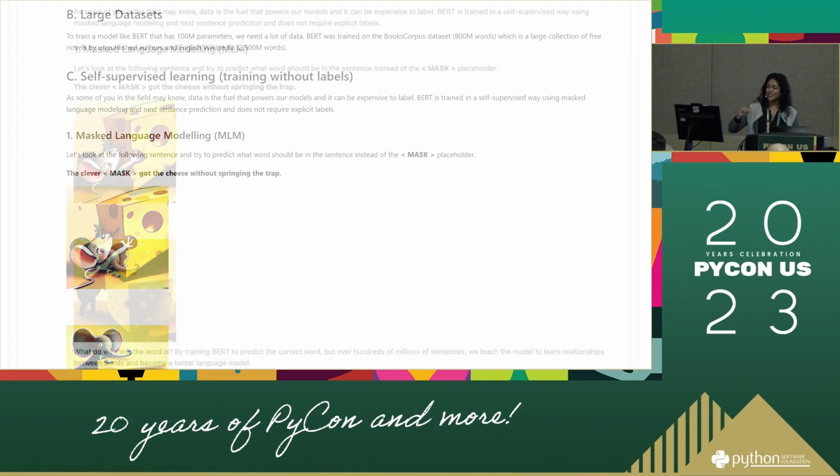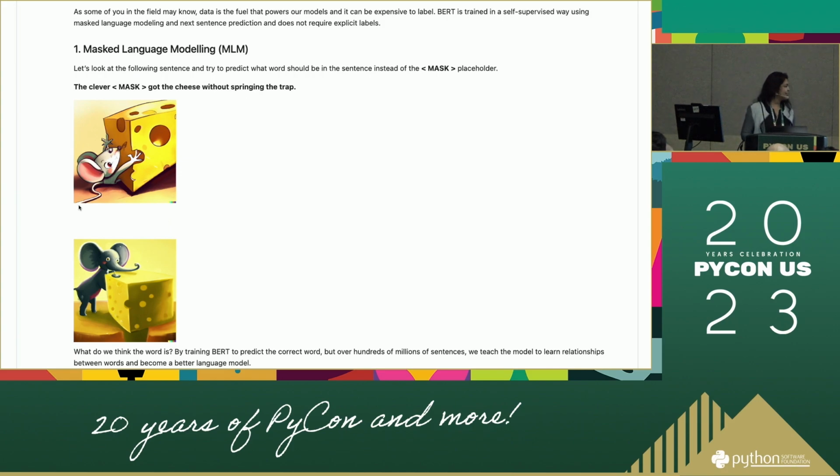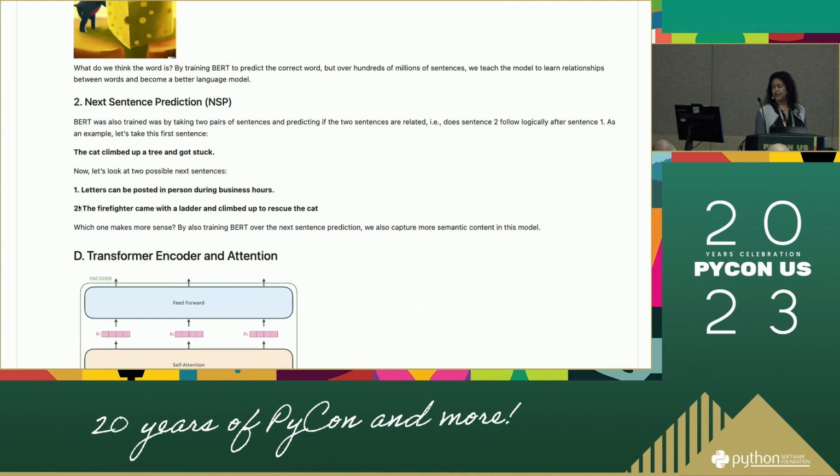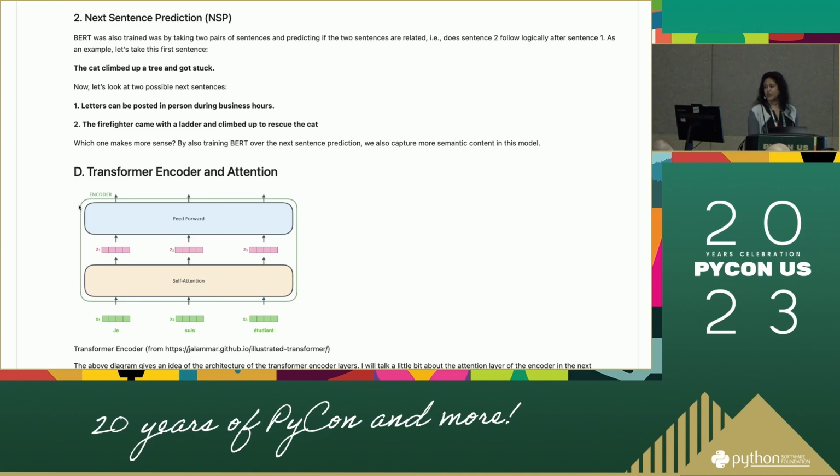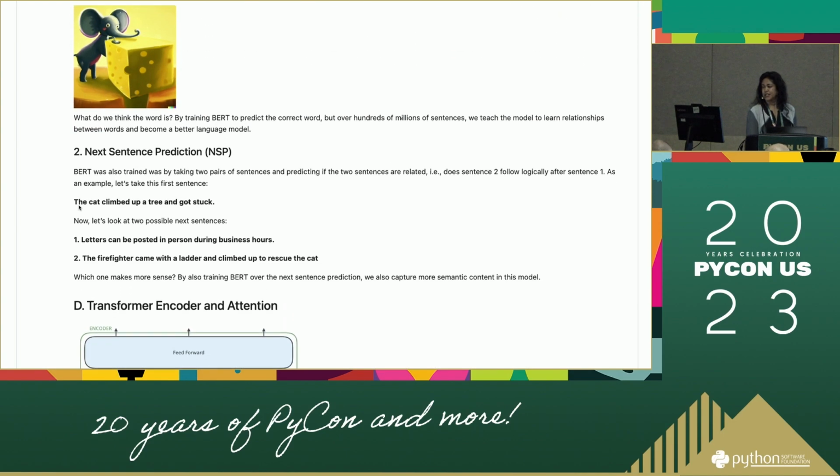By training BERT to predict the correct word over like 100 million sentences, we teach the model to learn relationships between words and become a better language model. So that's one training objective for BERT. There was a second training objective, and that one is next sentence prediction. BERT was also trained by taking pairs of sentences and predicting if the two sentences were related. Like, does sentence two logically follow from sentence one?